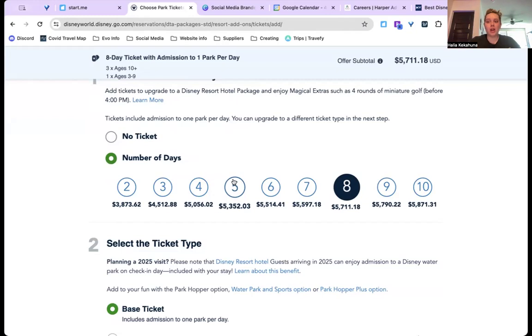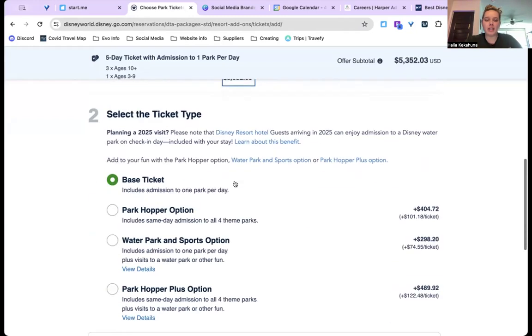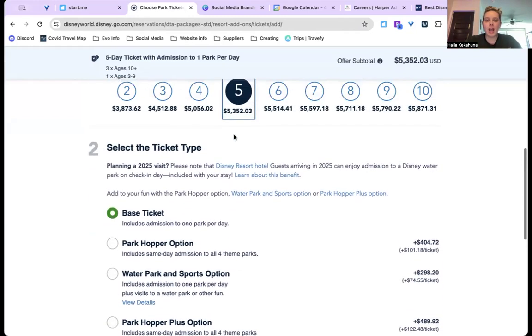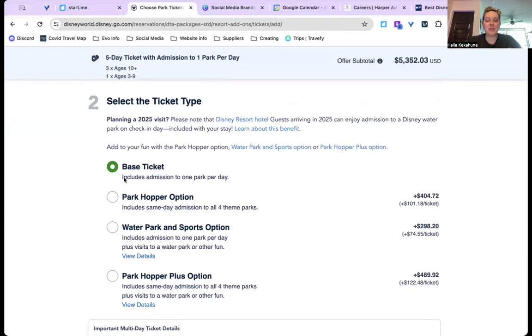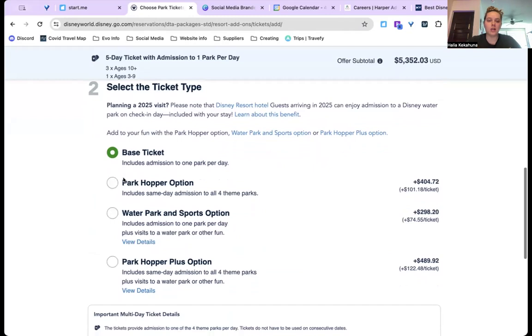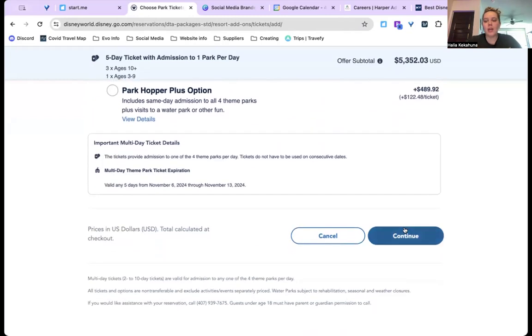Some people might want to go every single day that they're actually there. Some people may want some leisure time in between. So I typically do about 5-day tickets. For Walt Disney World, I would probably do the base ticket. It's a little bit harder to park hop in Disney World than Disneyland. So I'll just keep the base ticket and then we're going to press continue.